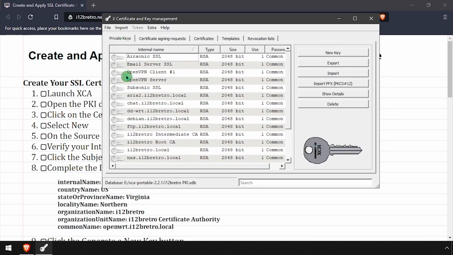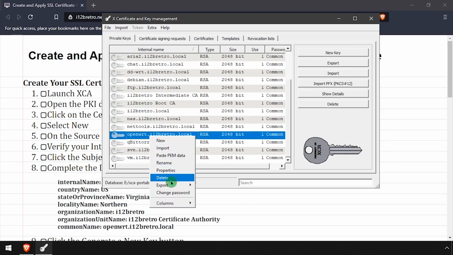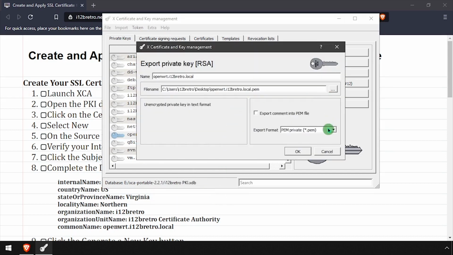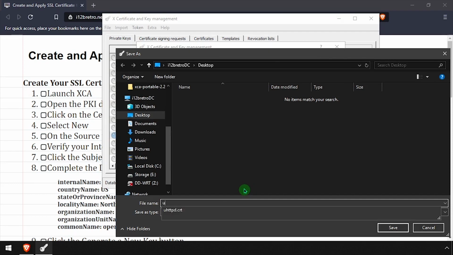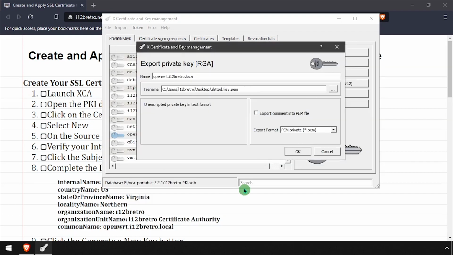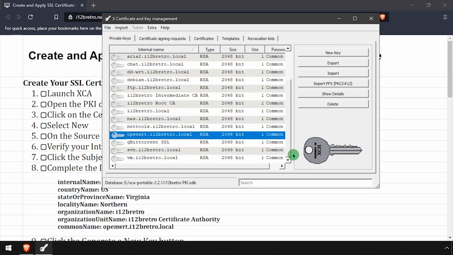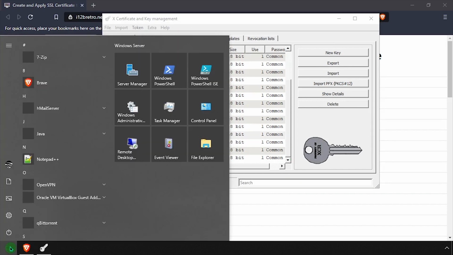Select the Private Keys tab, then right-click the new private key created for the certificate and select Export File. Leave the export format pem.private, then set the file name to uhttpd.key on your desktop, then click OK. We now have a key and a certificate exported to our desktop ready to be applied to the LuCI web UI.